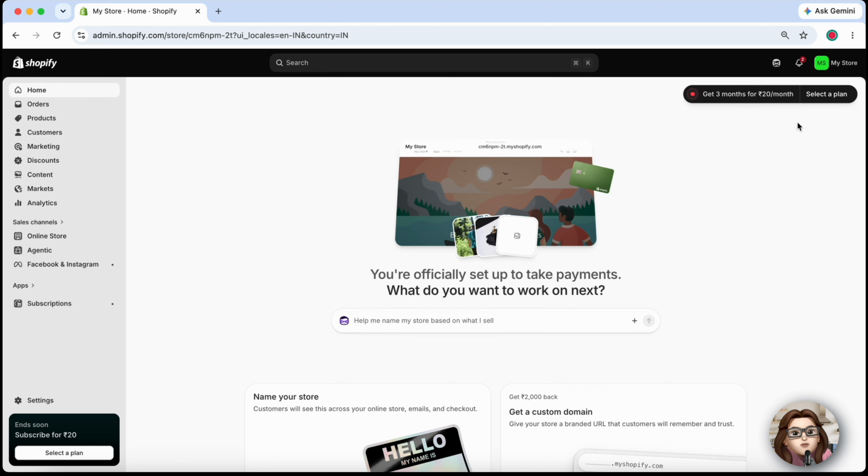In some cases, Shopify might request two-factor authentication for additional security. If enabled, enter the verification code sent to your authenticator app, email, or mobile device to complete the login process. And that's it. You've successfully logged into your Shopify store.